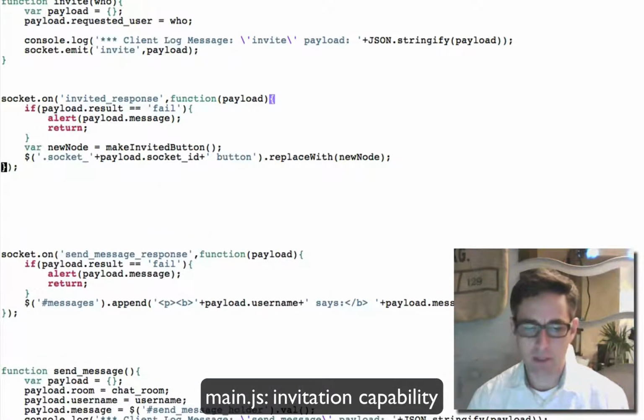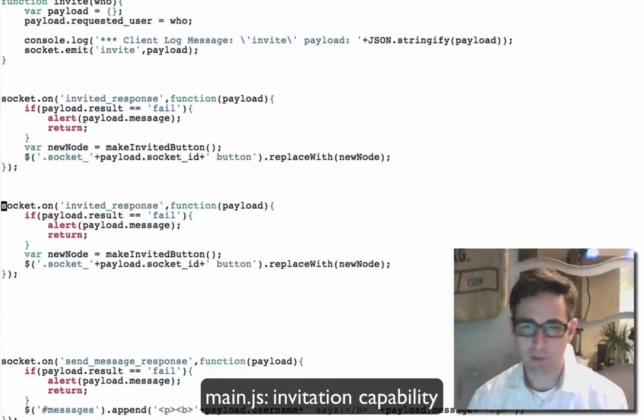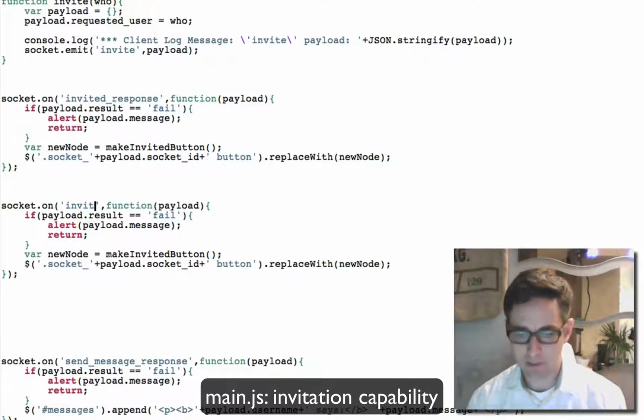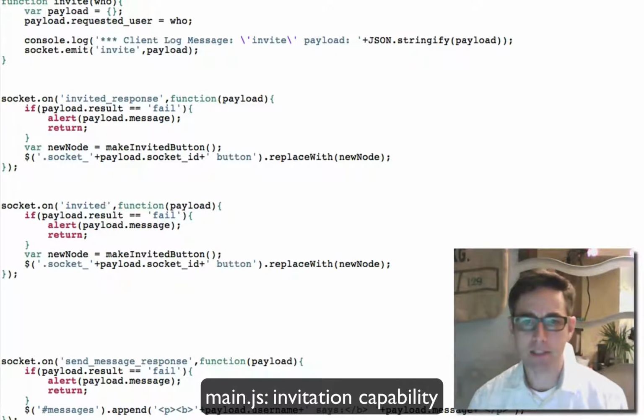Likewise, if we didn't get an invited response, but instead we just out of the blue get some sort of message that we have been invited generally, so this isn't in response to us hitting a button, but in response to someone else inviting us, we'll again check to make sure that the payload didn't fail, and instead of making an invited button, we'll go ahead and make a play button. Okay, and we'll replace that with the new node. So that is going to handle the invite.